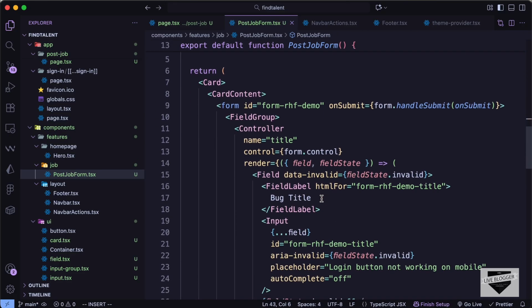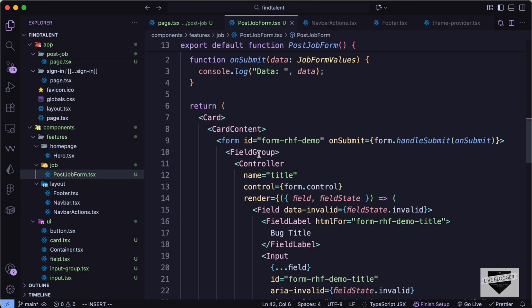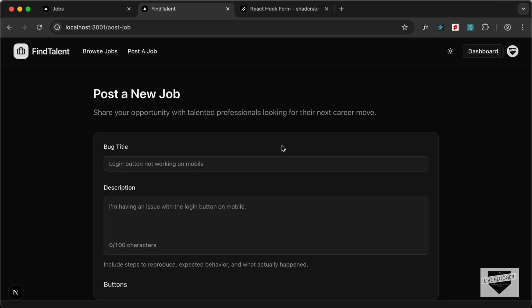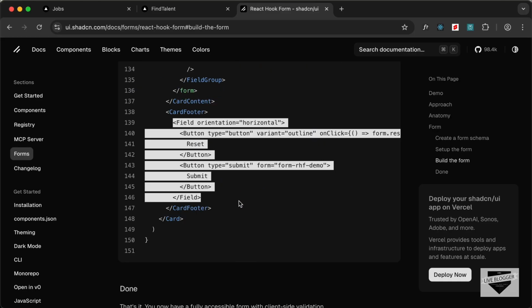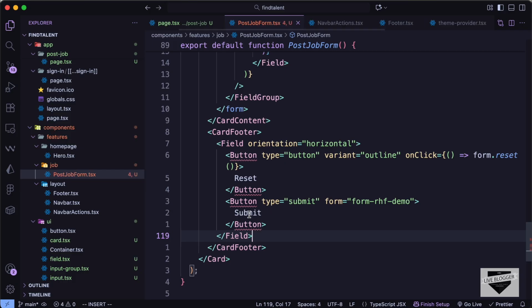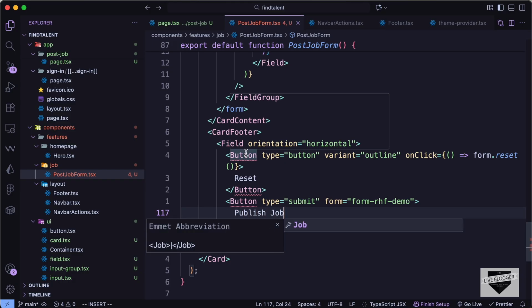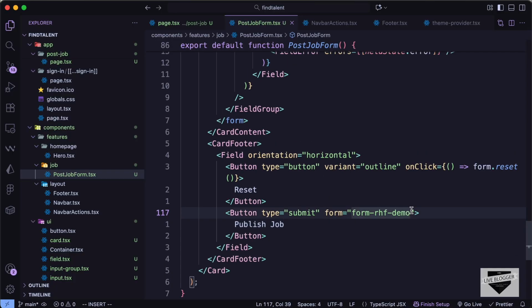Now let's scroll down, and here we have the form elements. So first of all, let's change the form ID name, and let's change this to post job form. And here in the form footer, let's also add the buttons. So let's go back to the documentation. I'll just copy these buttons from here and let's paste it over here. Instead of submit, let's type publish job, and let's import button from UI button. And here also we need to have the same form name. So let's type post job form.